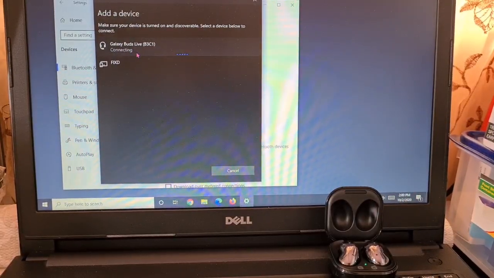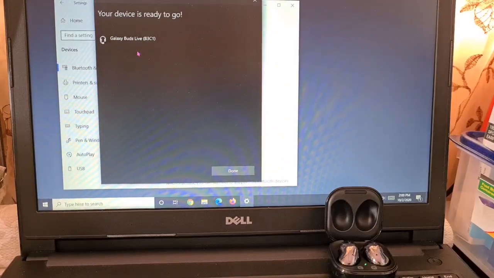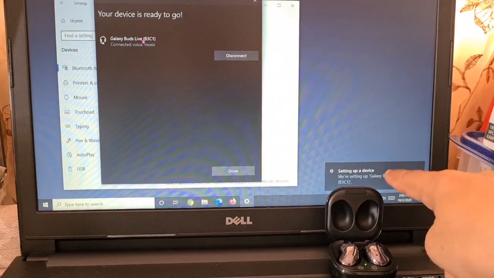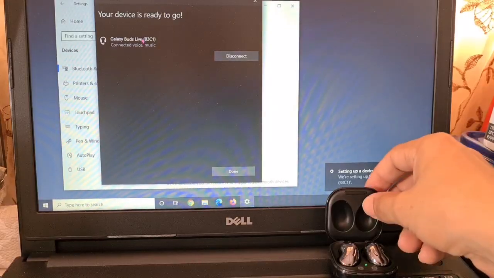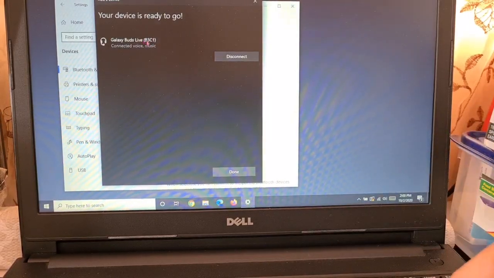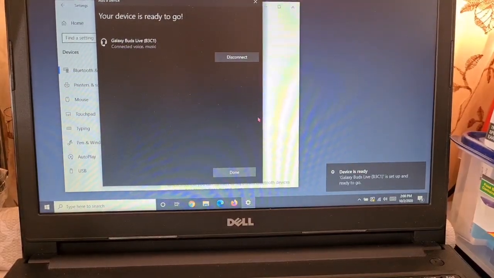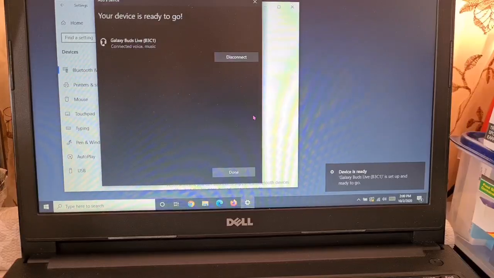Then it will say connecting. And if you pay attention to the bottom right of your screen, you'll see it says setting up a device. So wait for that to say ready to use, or device is ready to use. And once it says device is ready to use like this, that means you are fully connected and good to go. So you can close out the black window by pressing done.